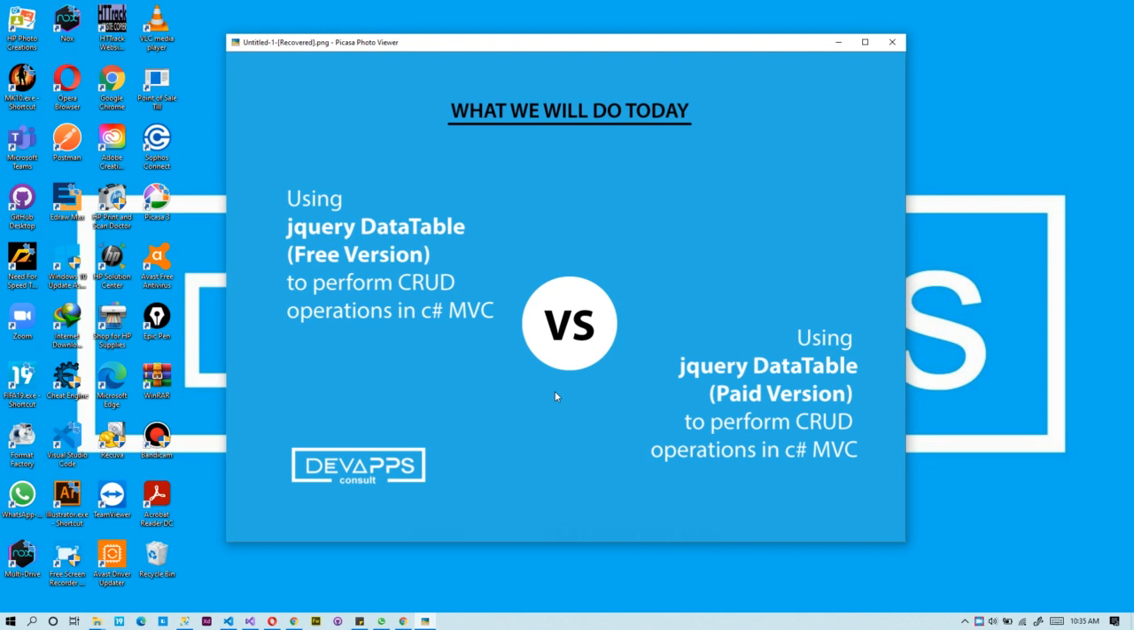Today we'll be looking at this great library that most developers use, but this tutorial will basically be about comparing the free version of jQuery DataTable with the paid version. How efficient are both, how easy are both, and how fast is one compared to the other.